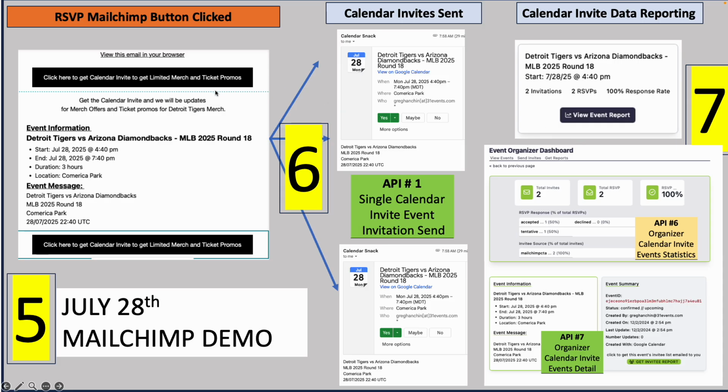So mechanically, this is what happened. They received the email marketing template from the MailChimp user, sent out to a blast list. An end user clicked a button. They received a calendar invite from the top button or the bottom button here in the demo. And what we did was we hit an API for a single calendar invite sent.